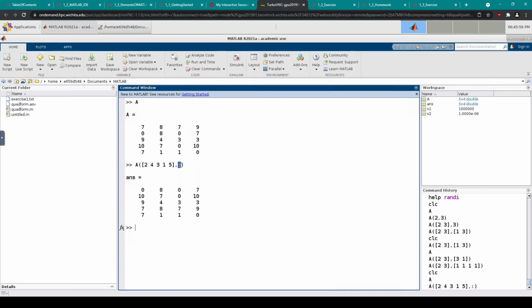Okay, over here I used a colon. This colon is a way to say give me all the columns or give me all the rows. I didn't want to leave out anything from the columns, and I didn't want to jostle the columns around or do anything silly with those. So I just say give me all the columns.